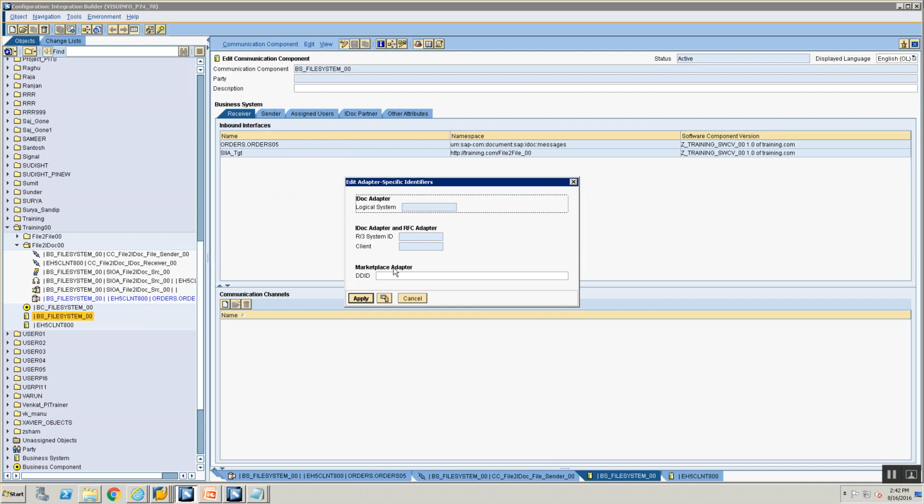Go to adapter specific identifiers and you see this button here. Let's look at what it says. Compare with SLD, system landscape directory. So let's try that. Voila. Now you see whatever is there in the business system in the SLD is now available here. So I did that and I say apply.